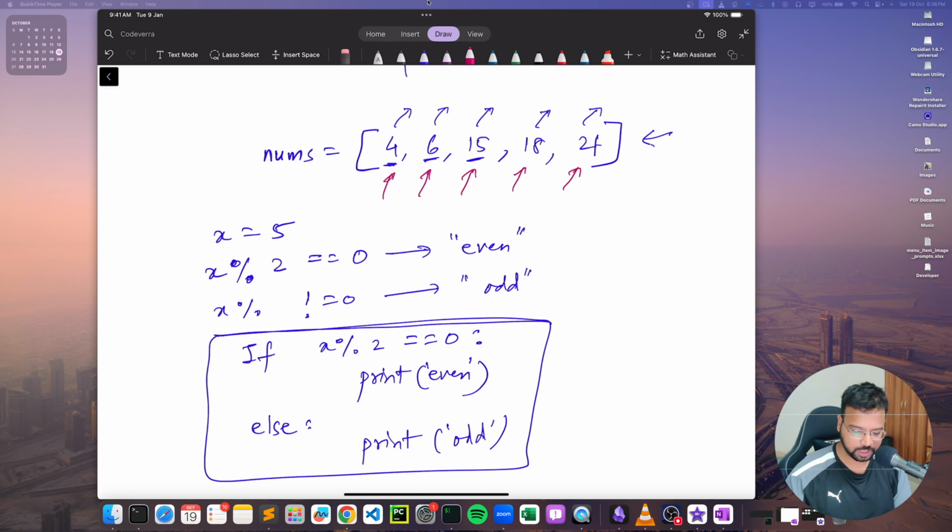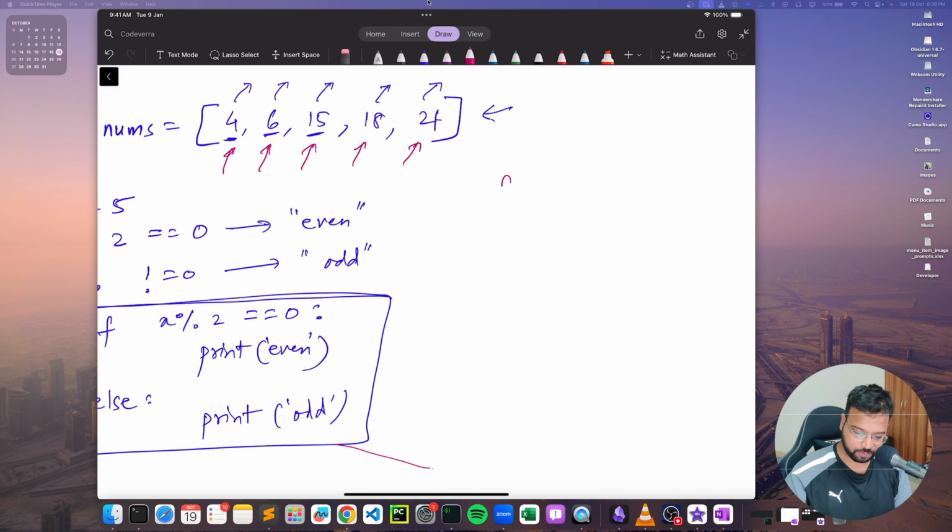Okay, so we have the block of code, we just need some logic to implement this code for every single member of this list. So this is where we can write a for loop. So what are we going to do? We are going to say for x in nums. Okay, keep in mind what nums is. This is nums, and x is going to take the value of 4 and execute this set of statements. Then x is going to take the value of 6, then it will take the value of 15, 18, 21.